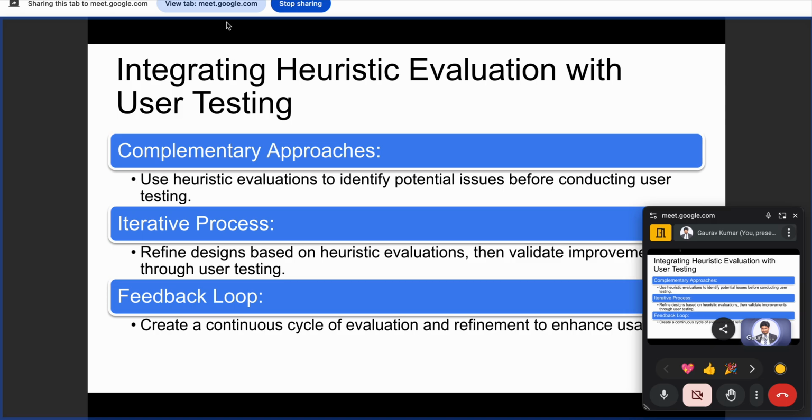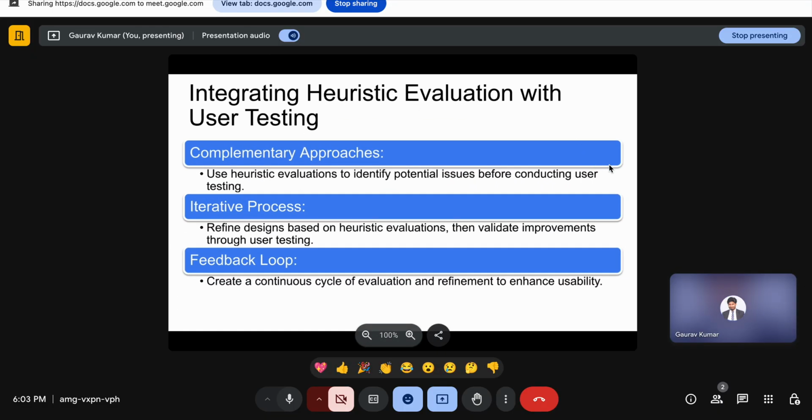So next one is integrating heuristic evaluation with user testing. Now you might wonder, can we combine heuristics and actual user testing? Yes, and we should. Heuristic evaluation helps us identify the problems theoretically, while user testing validates them practically. Together they form a powerful feedback loop. For instance, if a heuristic points to poor navigation and users struggle to find information in testing, it confirms a real world issue.